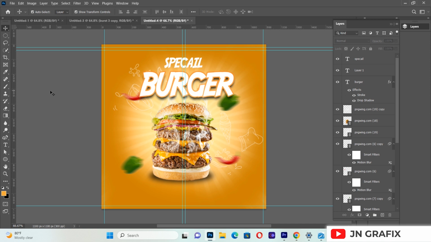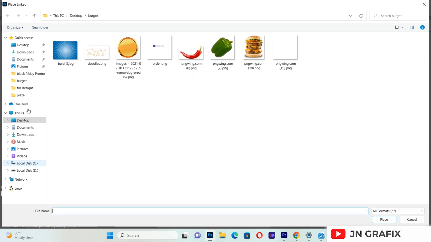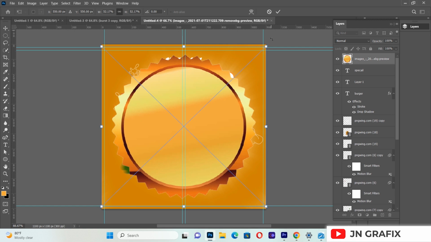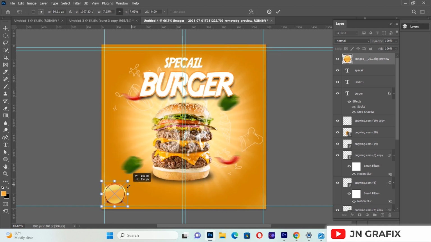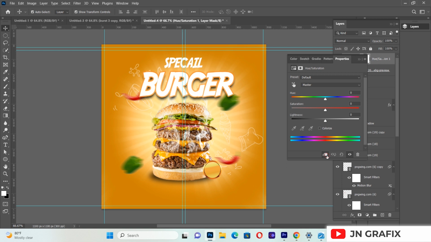So we will go on and add some other resources to it. So I'll go to my place link and bring this tag inside. So I just want to reduce it to a size like this, and then I will just push it to the other side of the page, something like this, very nice and very awesome. So I can select it like this, then I'll go to my panel. I just want to add some hue to it, so I'll click on this so that the hue will be clipped to the image that I just brought inside.